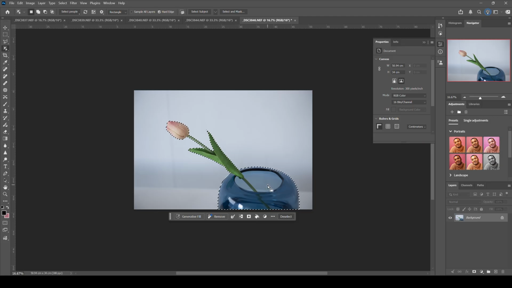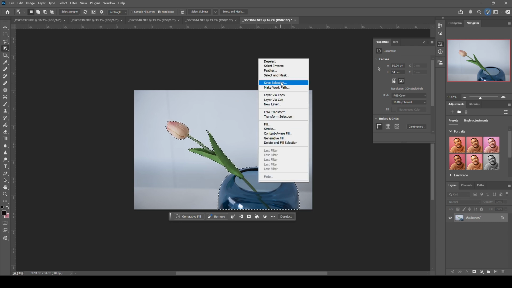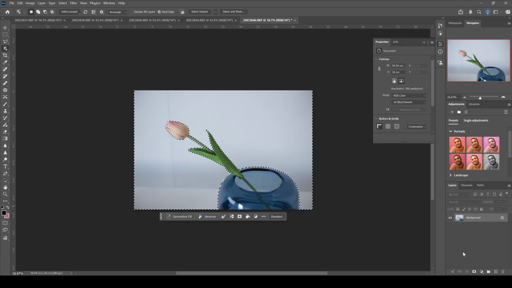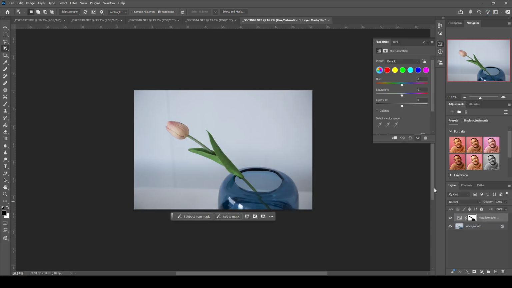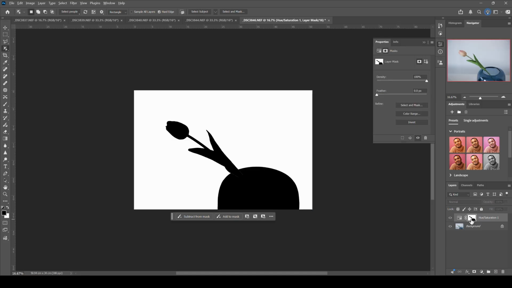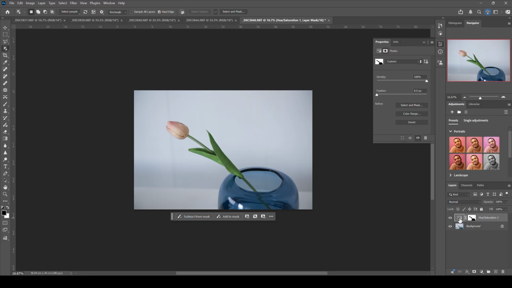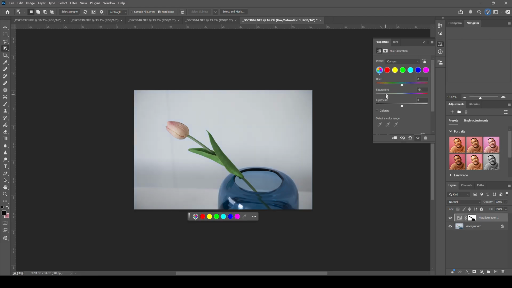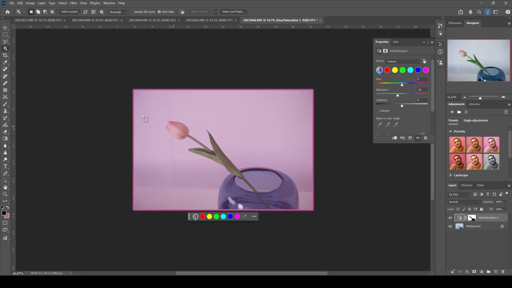Now my flower and my vase is selected, but what I actually want to do is select the wall around it. So I'm gonna click on it and then select inverse. And when I create my new hue saturation layer, it already painted the mask over here, as you see. So I click on my adjustment, and then I can modify the hue saturation layer in a way that it only affects the wall. So -16 should be fine.